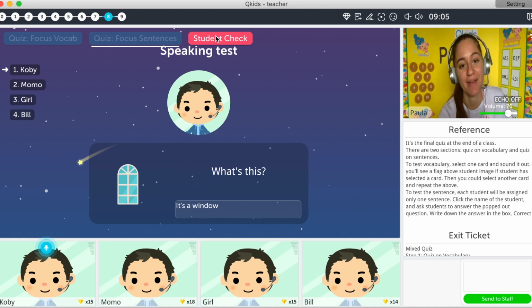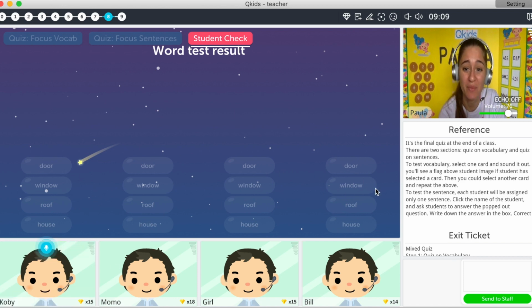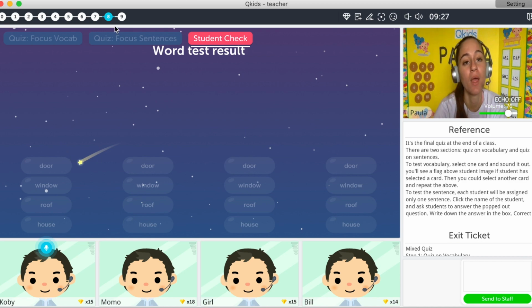Good. And then finally, once everyone's finished, you would do your student check, and it'll tell you what they did right, what they did wrong. You're going to want to go over anything that they did wrong. I don't think your trainer is going to make you do that here, but if you do, just use your hand signals from before. So, door, window, roof. Good. So like that.